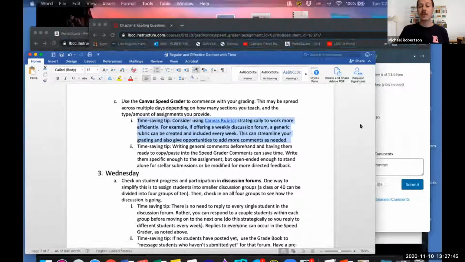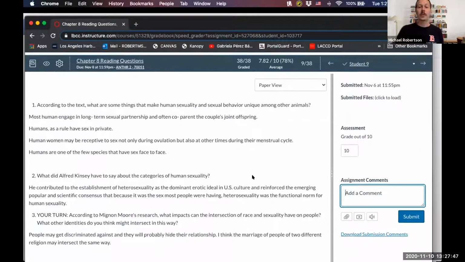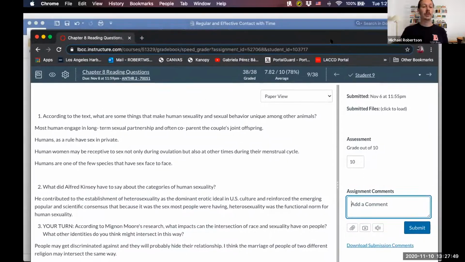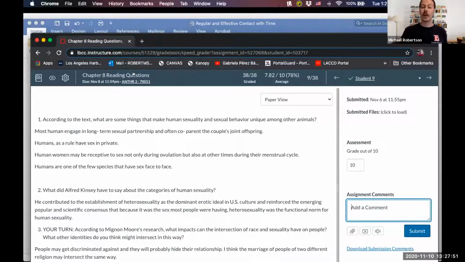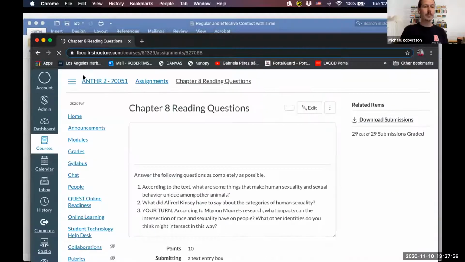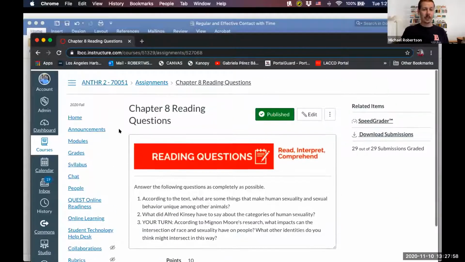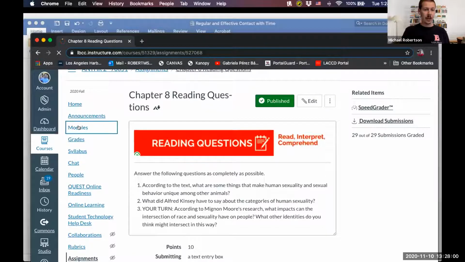So just to give you a very brief sample, and I know those of you who went through growing with Canvas or a Canvas training generally would have this knowledge ready to go. But I do want to show you what that looks like in the speed grader and how it can help reduce your workload a bit.